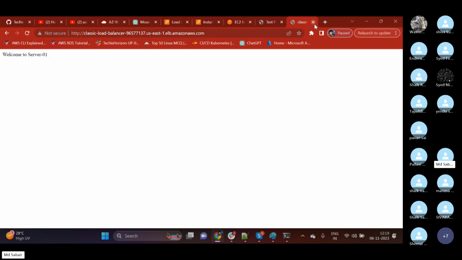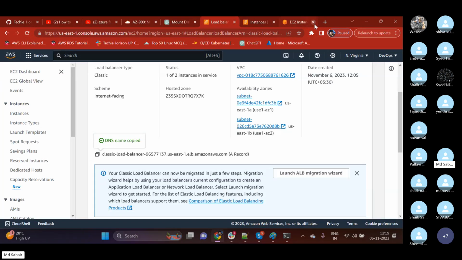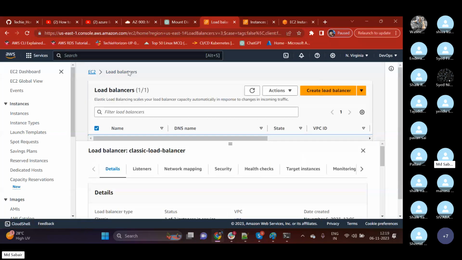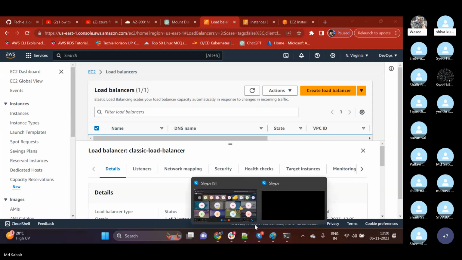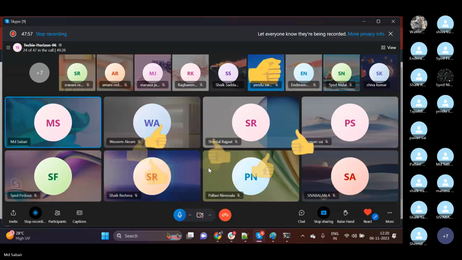So this is how we can create classic load balancer. We can create one listener and we can define different target groups on which EC2s the request should be redirected. Guys, clear? Yes, clear.